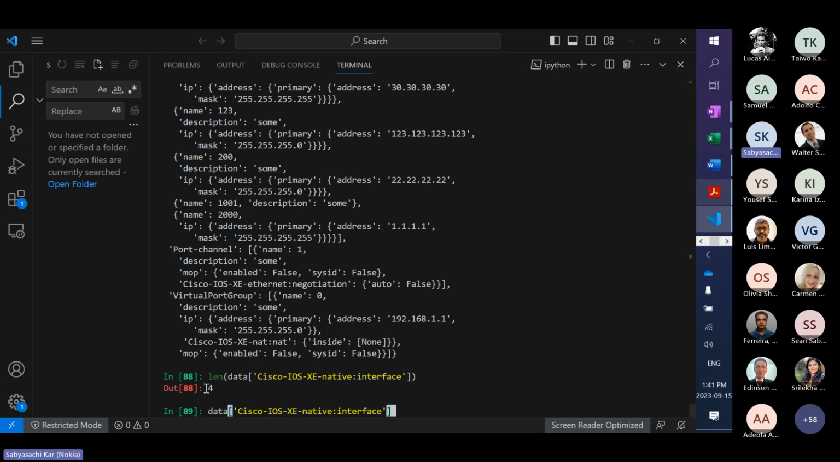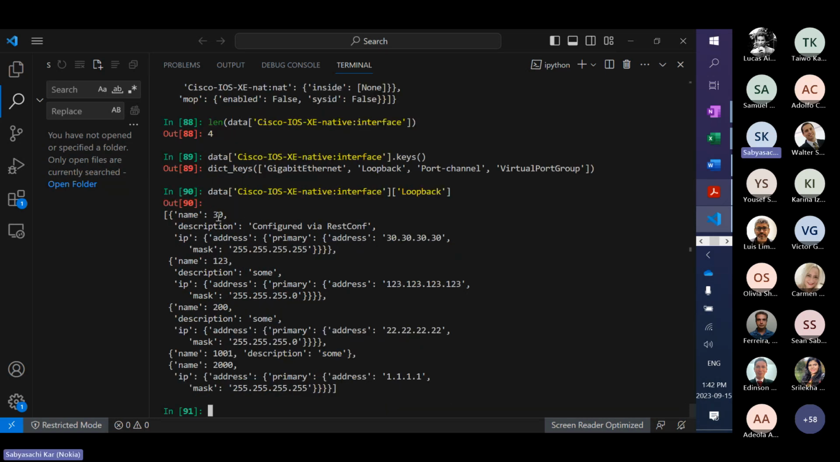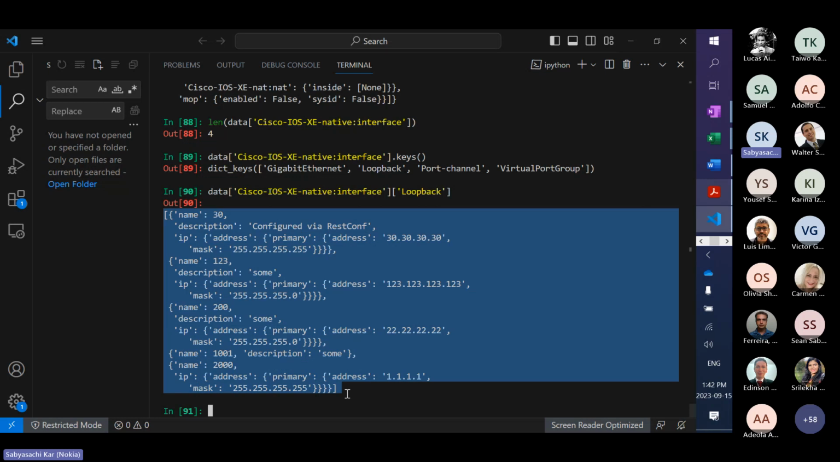So now if I want to access what the values are inside this key, I will get to know about the interfaces inside the device: Gigabit Ethernet, loopback, port channel, and so on. Further, if I want to go inside it, for example, to check the value of loopback, I will go and check the value of loopback. So now I get the loopback information.